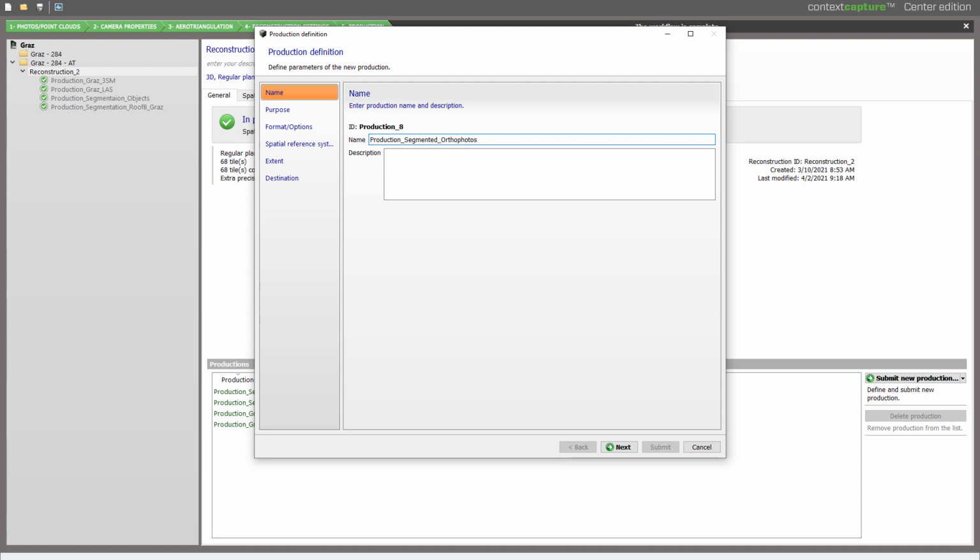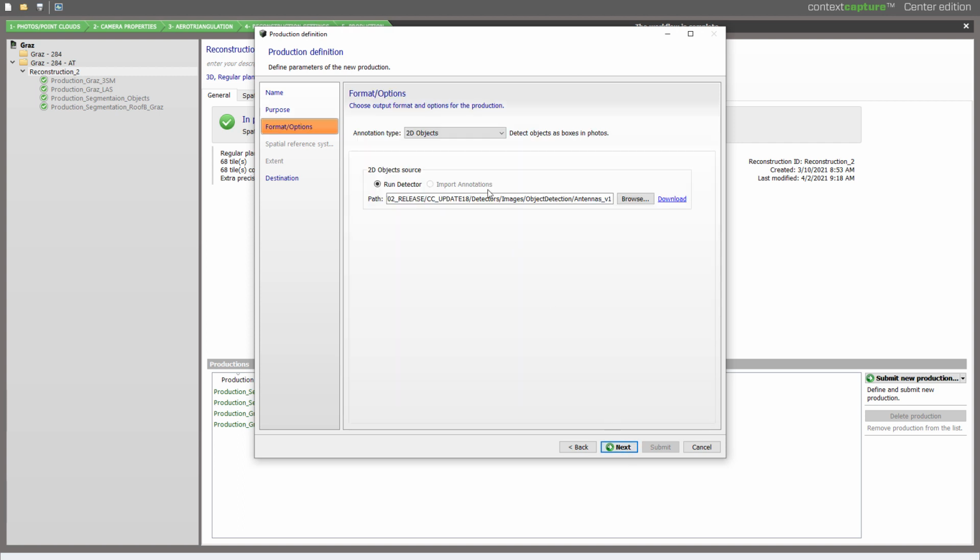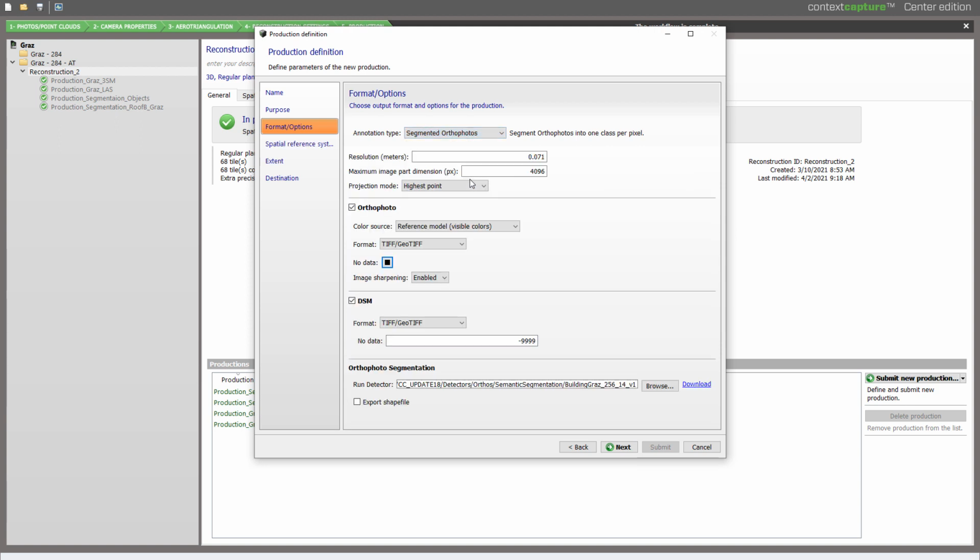segmented orthophotos, press next, and annotations. You will choose this purpose. In the format, in the drop-down list, you will go to segmented orthophotos. Here you have the resolution, the maximum dimension, all the settings that are usually available for the orthophoto production.